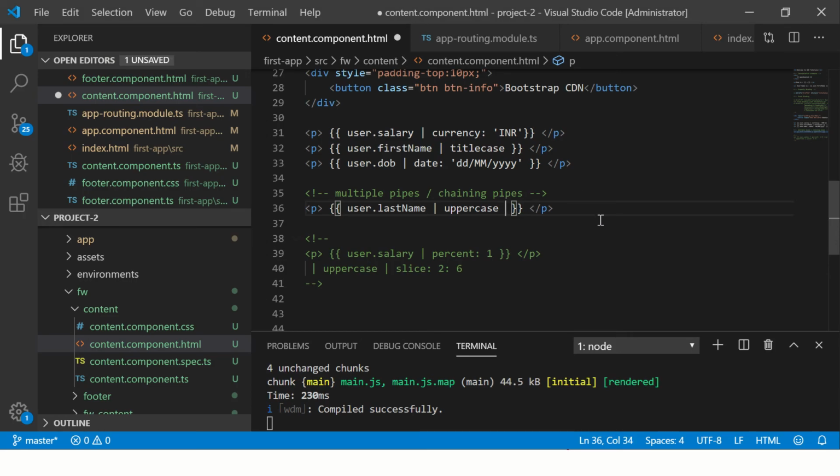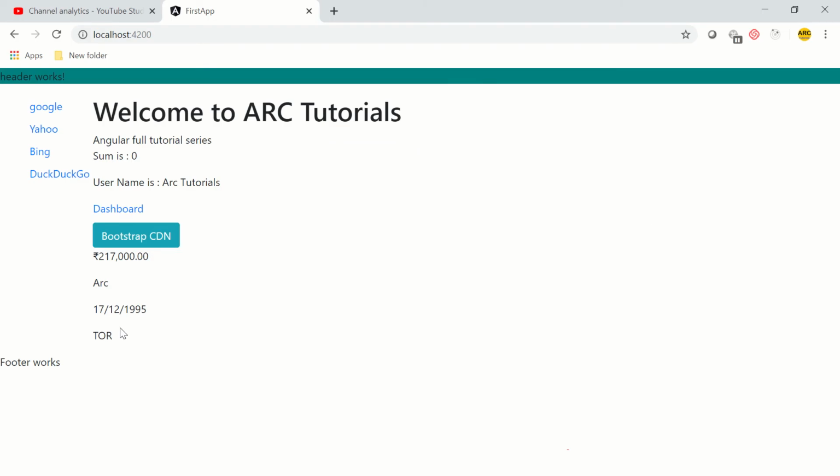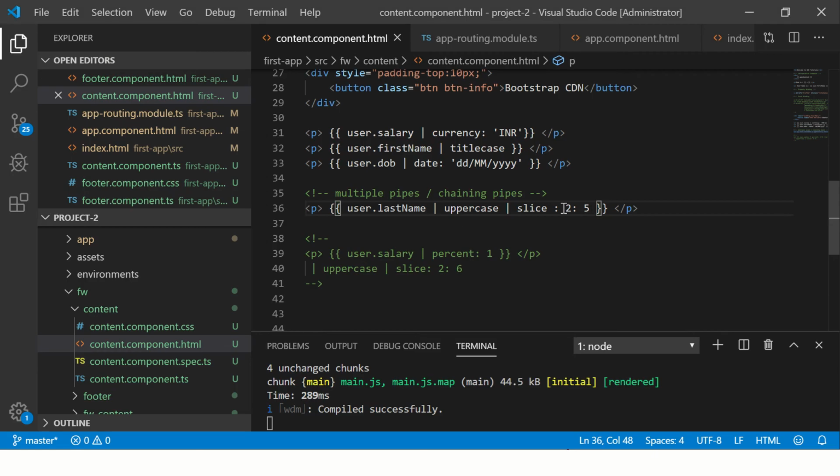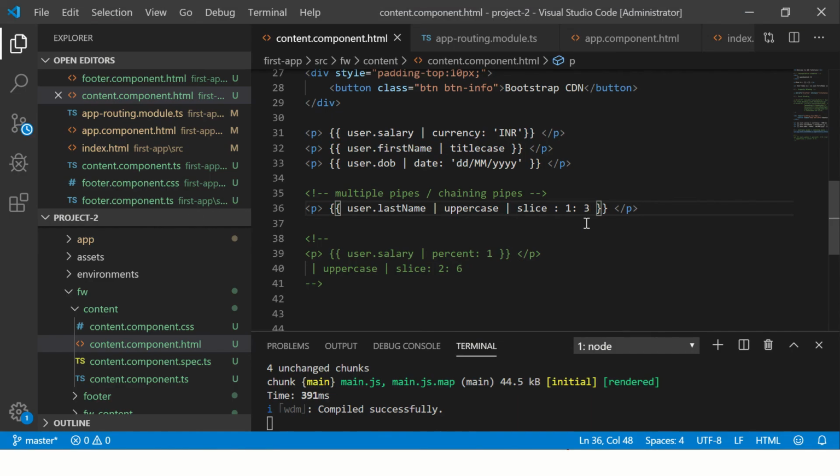Now we want to use multiple pipes. So I'm going to use another pipe called slice, and this takes two arguments. One is the start index, one is the end index. So it's like a substring. It will cut the substring. So we got tor. Now if you want some value to be changed, you can change it. You can see that, right?